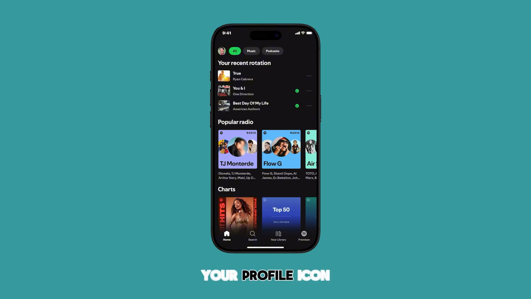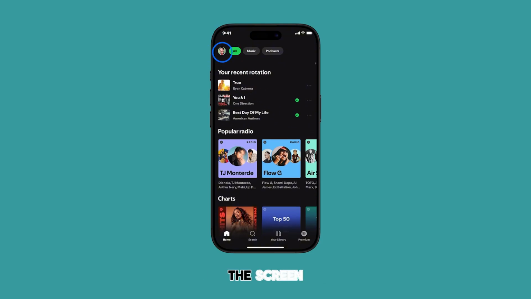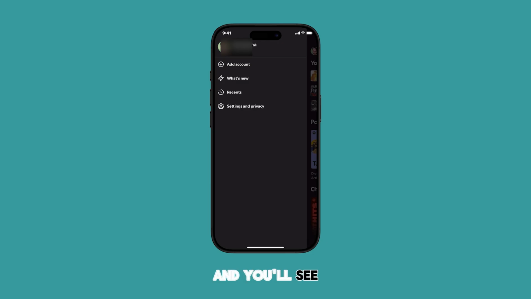Now, look for your profile icon in the top left corner of the screen. Tap on it, and you'll see a side menu slide out. This menu is your gateway to all your Spotify settings.